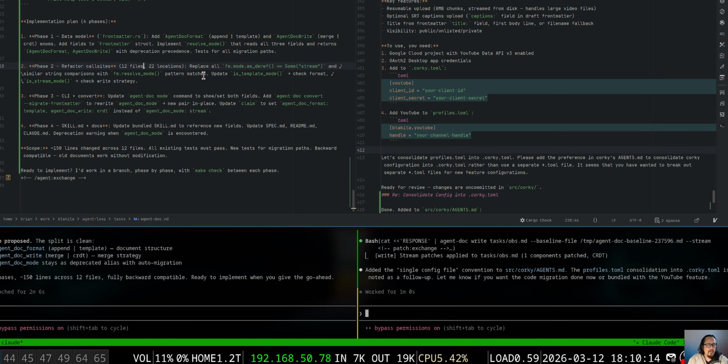Yeah, refactor call sites. Okay, 12 files, 22 locations. Replace all FM mode as deref. Some stream and similar resolve mode pattern matches. Update is template. Okay, to is stream mode. Okay.